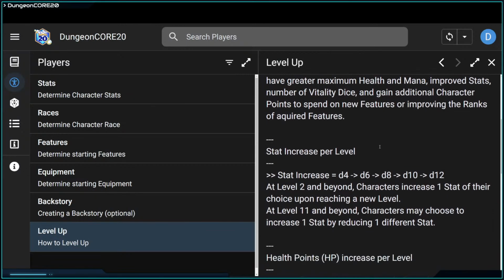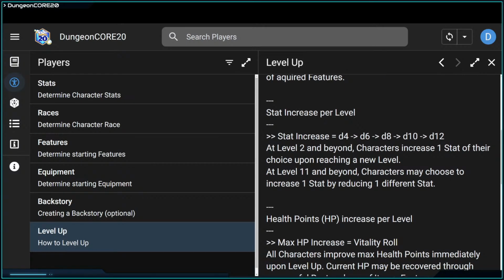But when you gain a level, immediately one of your stats is going to increase, right? So let's say we took the average D6s and D8s, right? I can then at level 2 increase one of those 6s or one of those 8s to an 8 or a 10 respectively, right?